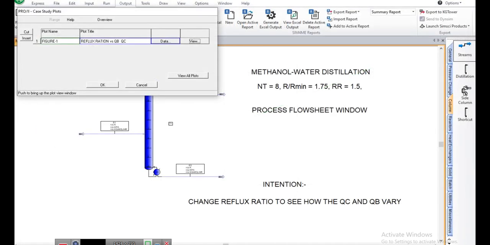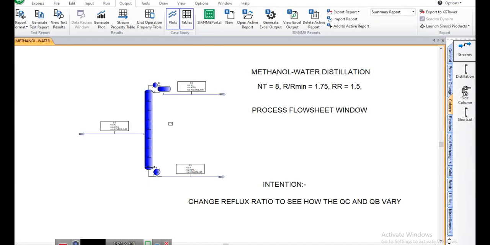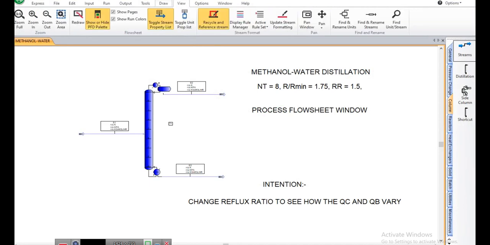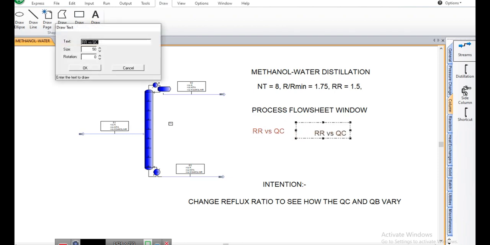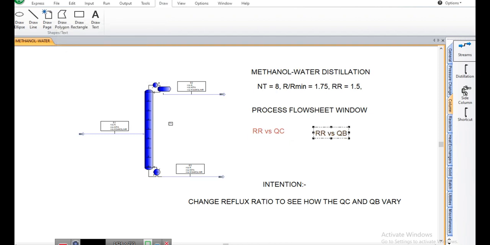So with this, I end this session. Hope you have learned the intention I had. The intention is to see RR versus QC as number 1, there is a plot here, and another one is RR versus QB. So these are the two things which we looked at.